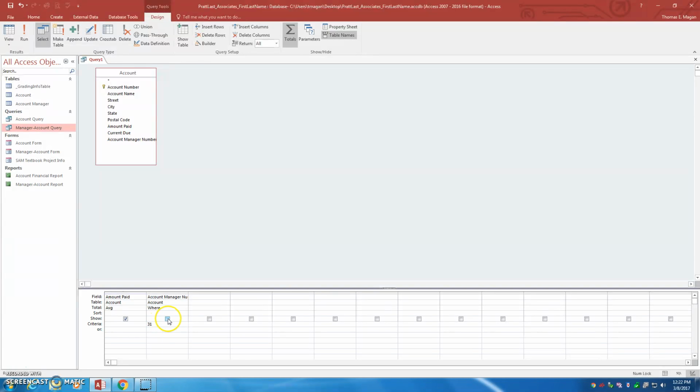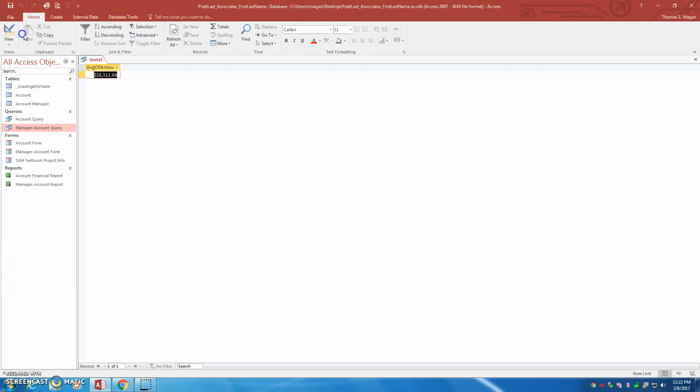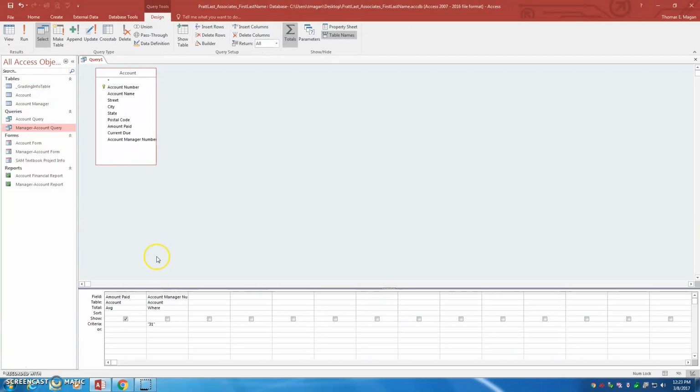Notice this isn't checked. Okay, so now I'm going to get the average of just the accounts for account manager 31. Run that. Okay, it's a different number. It should be 18,511.68 cents. So I added criteria there. Okay, I'm going to go back to Design View, and I'm actually going to clear this. So highlight those and delete it.